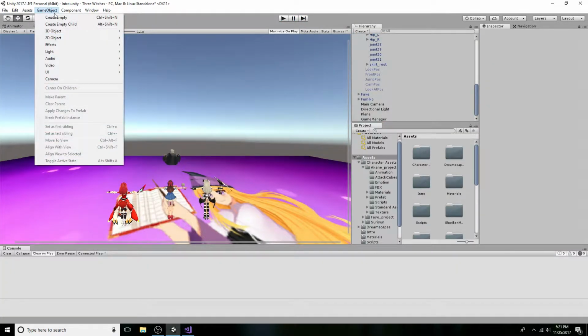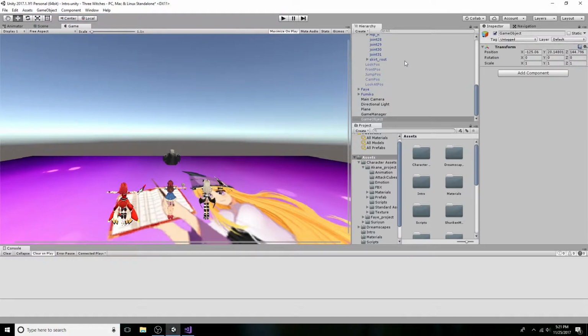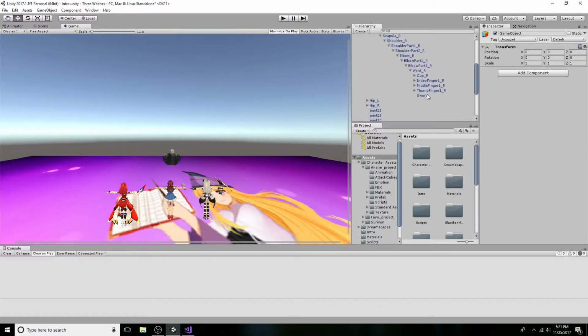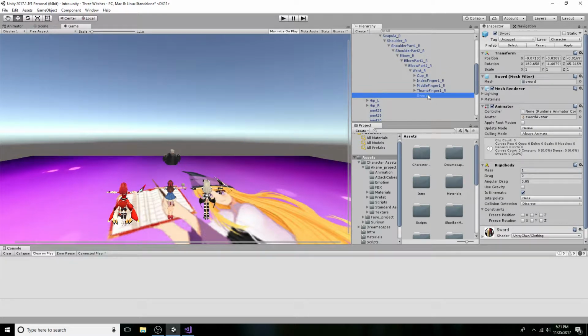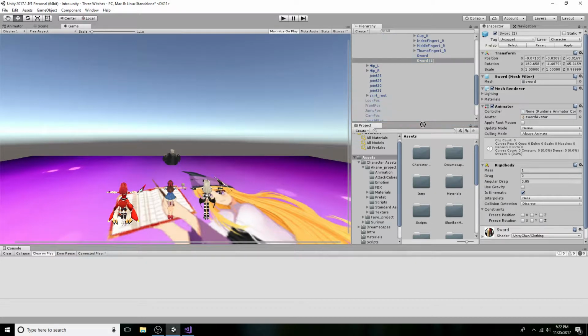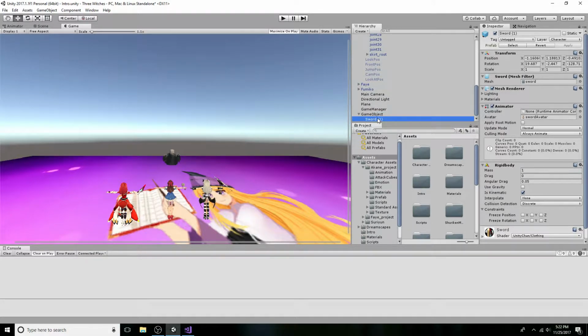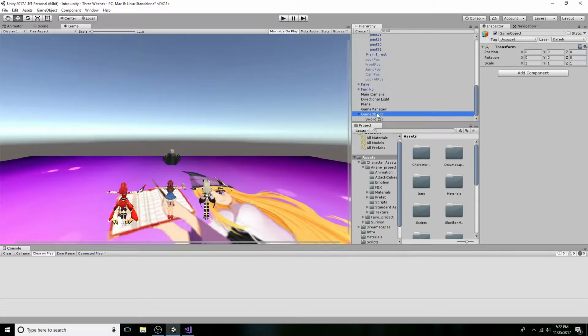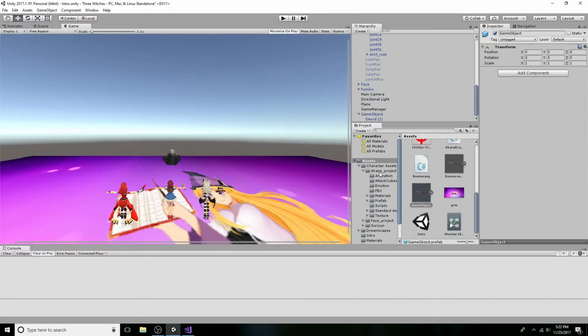First, create an empty game object and set the position and rotation to 0. Now find the weapon you would like to throw. Duplicate it and set it as a child of the game object. Drag the entire object to the assets folder to create a prefab.